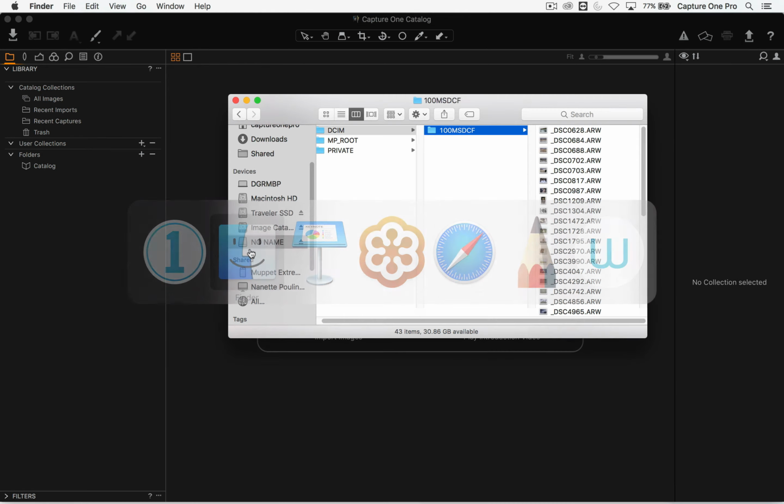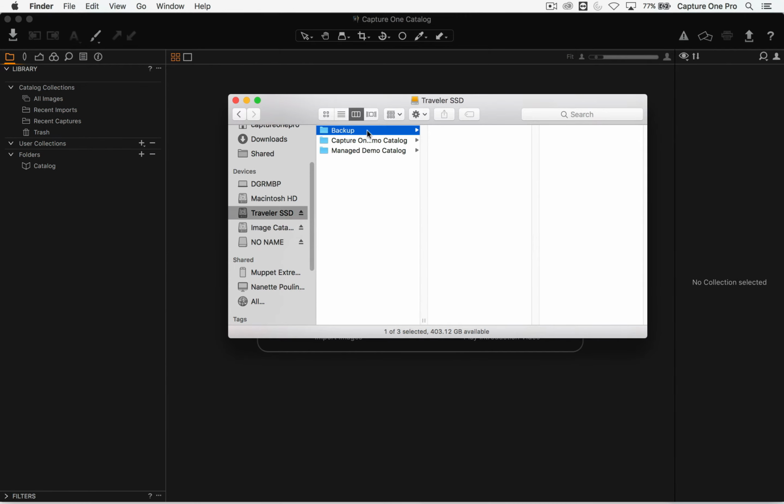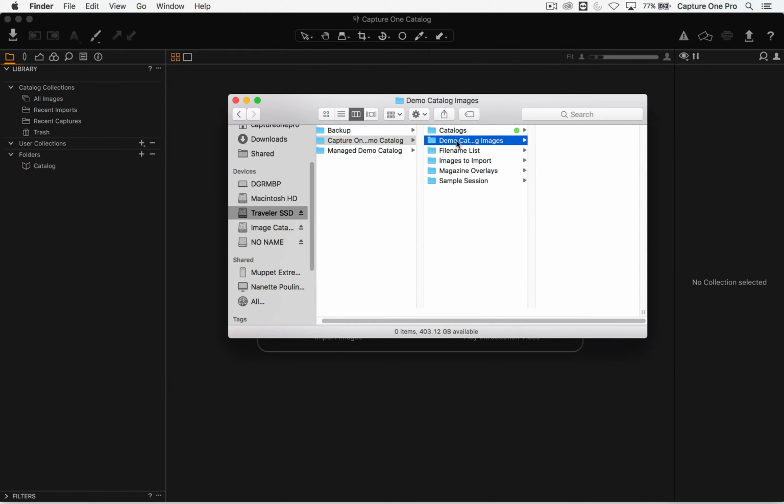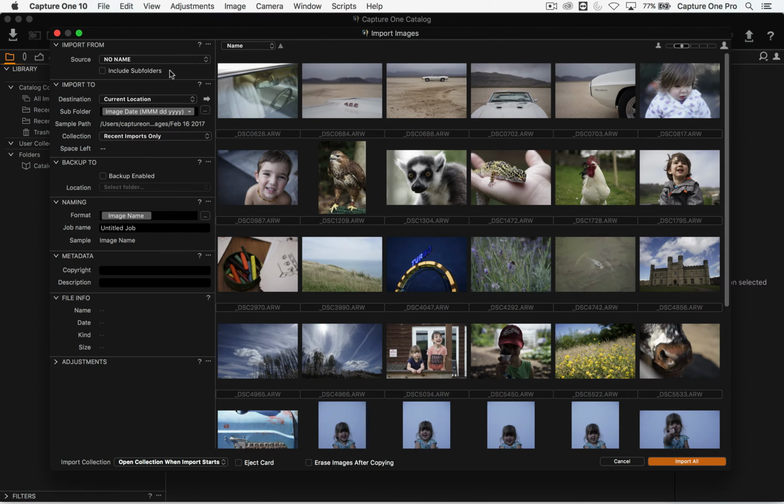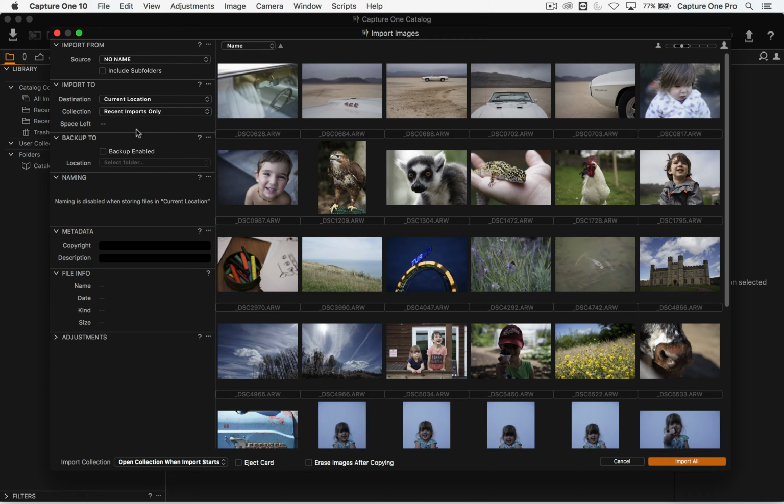Let's say we wanted to import everything from, say, this folder, or even say all of these folders. I could select this folder and Capture One would import everything in that subfolder tree. But right now in this example, we're just going to import from a memory card. And really the next thing you have to worry about is where do we want those images to go? So we've got a few options here in the import to section. So the first field says destination. Where are these images that I'm looking at here? Where are they going to end up?